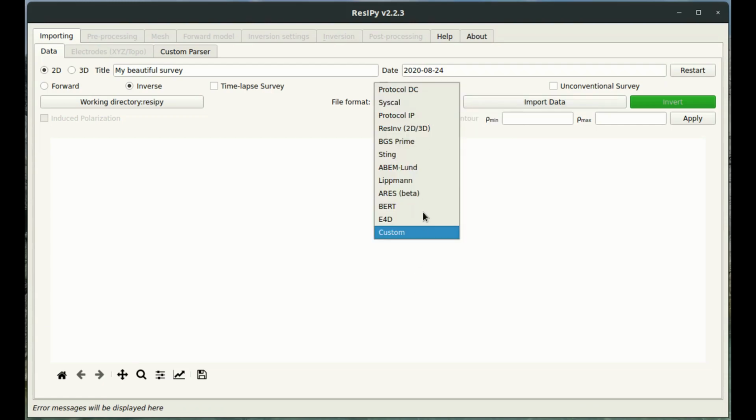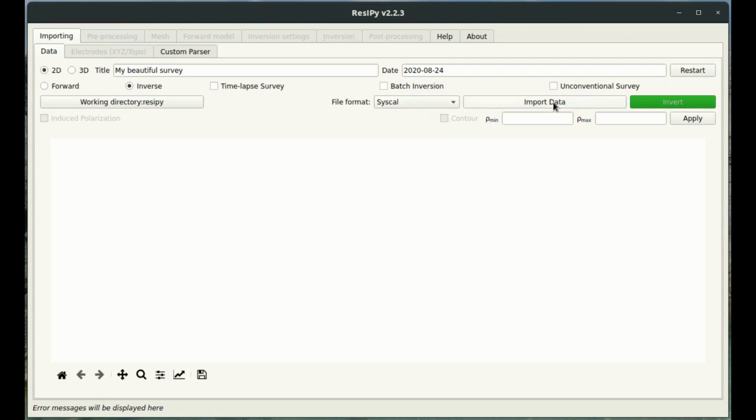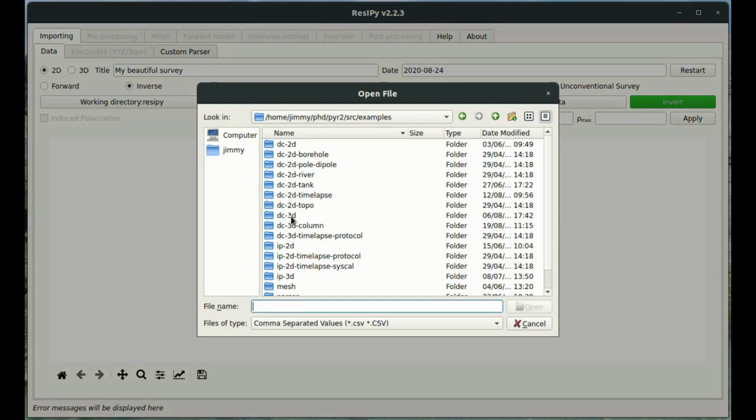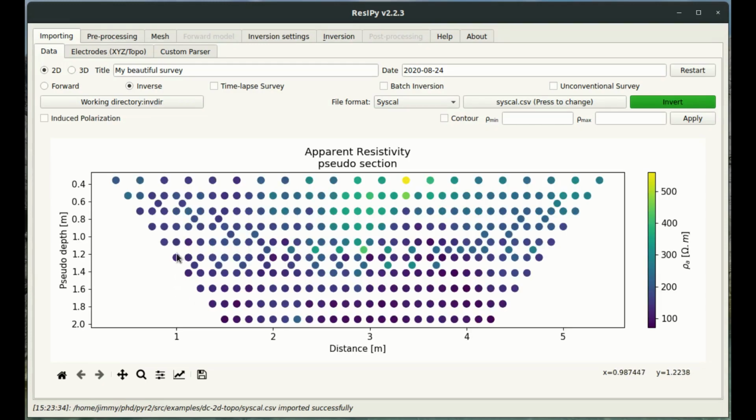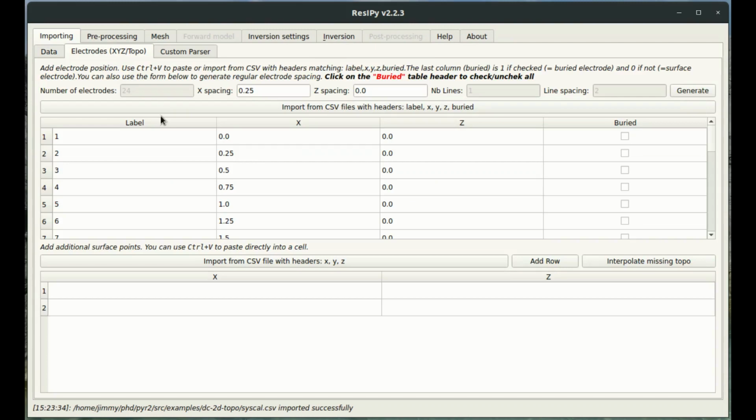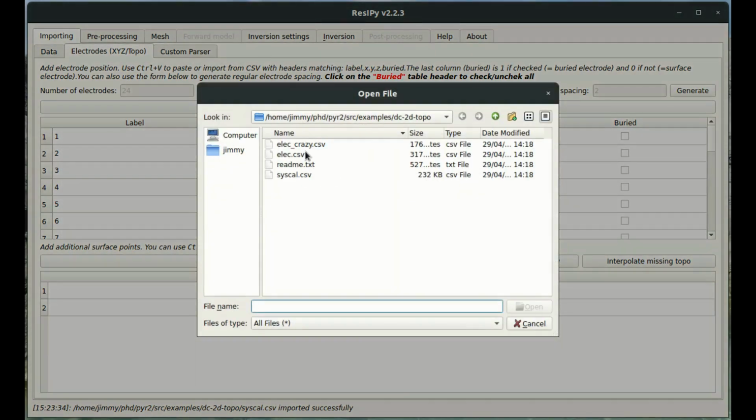So I'm going to select the file type, which is called Syscal in this case, and pick it from my file explorer. And now we have a pseudo section of that data loaded in. I'm also just going to set what the electrode locations are.